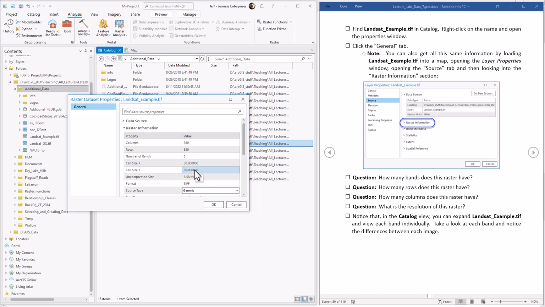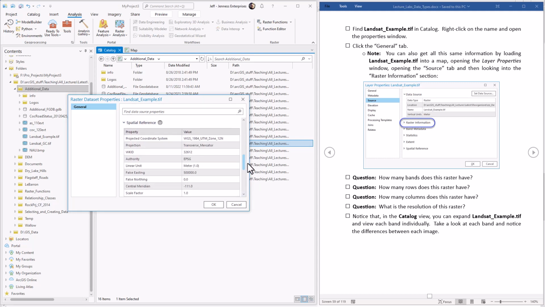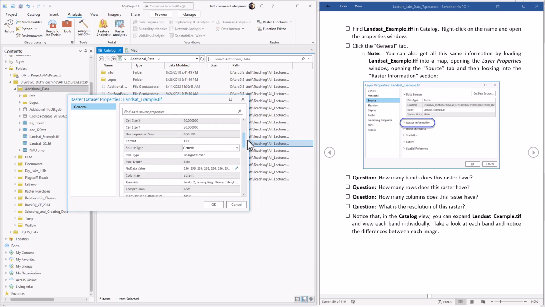Remember, it's 30 here. We want to know what units it is. We scroll down to the spatial reference, and we find the linear unit of this coordinate system is meters. So the resolution is 30 meters.